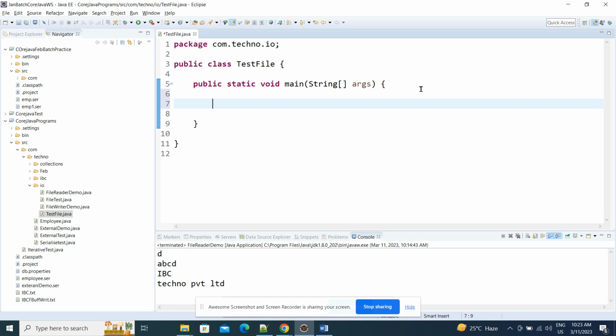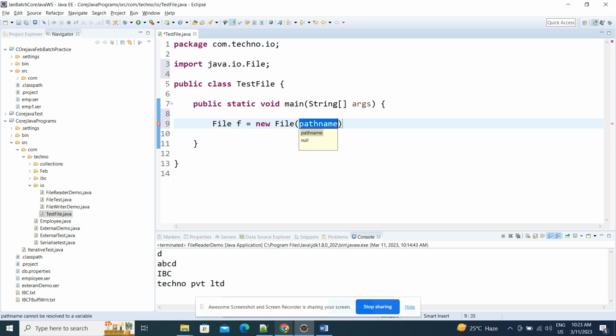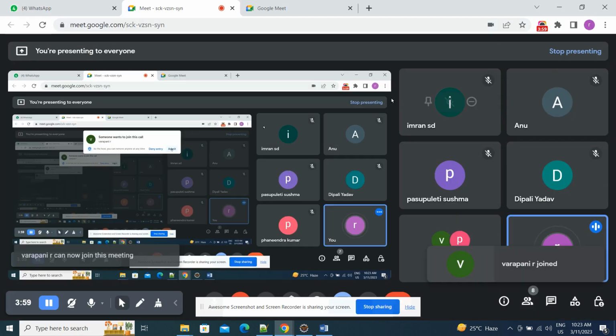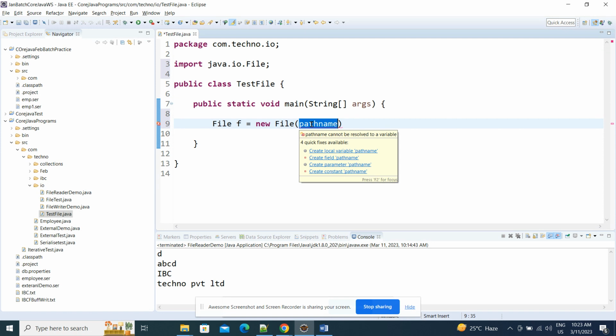How exactly can we create an object for a file? File f equal to new File. It will accept a path where exactly you want to create the file and what is the name of the file. So that path it is asking. Now let's give some file name, abc.txt. You are giving some file name.